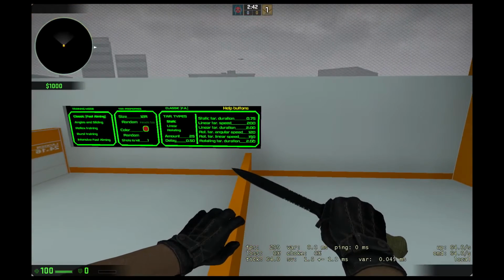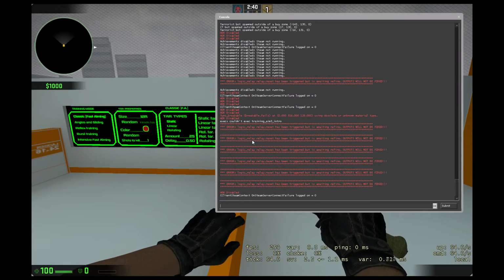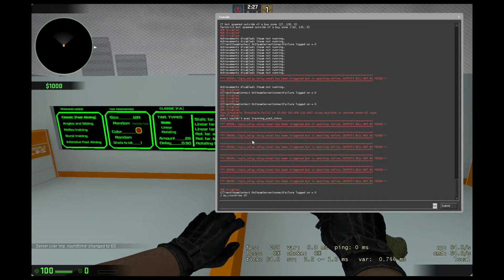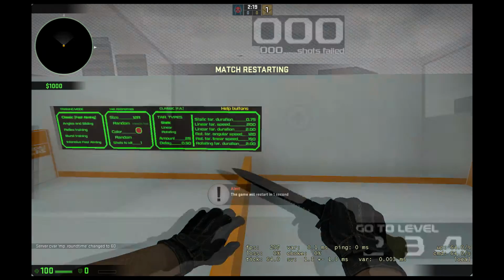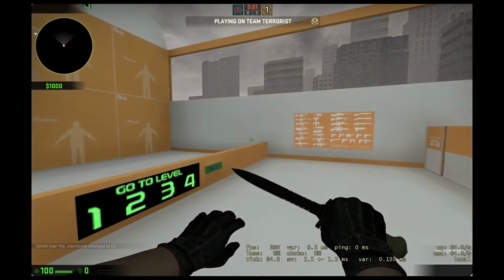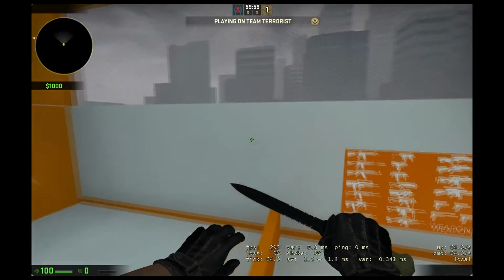So what you want to do is press your console key, and then type mp_roundtime. Now, you can choose whatever time you want. I would go with 60. See, it still doesn't work, so type in mp_restartgame 1, enter. And now look. Come on, 60.